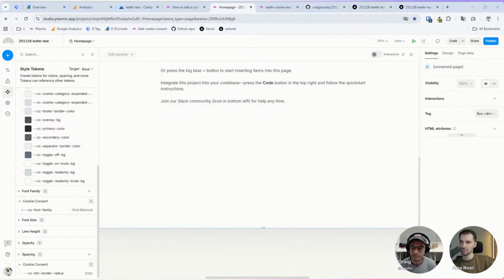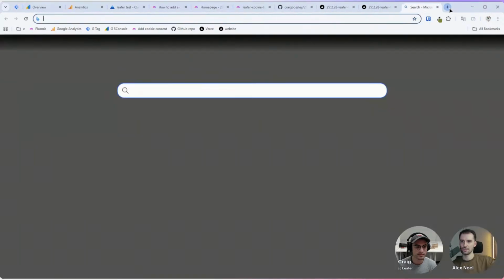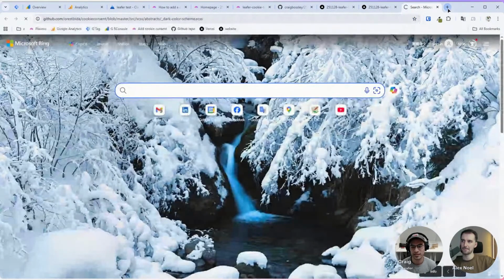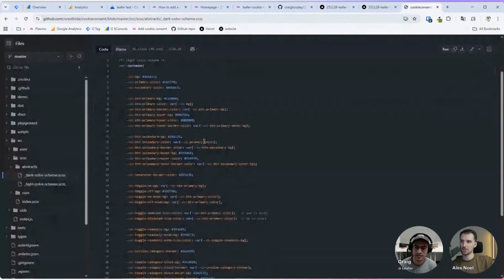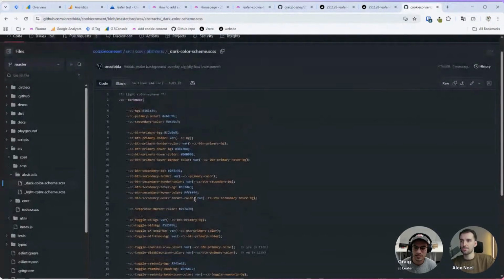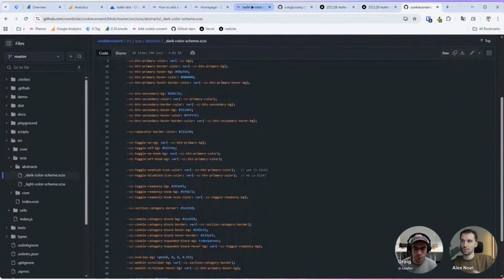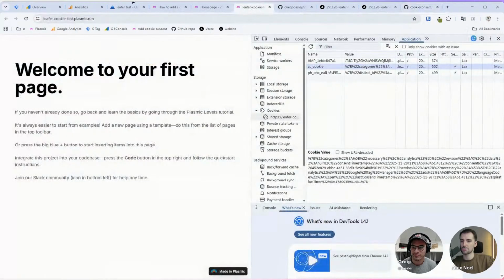So let me send it to you in the private chat, and I will also insert it into the chat of the stream. Cool. So you can go to that page, and it contains all of the values for those tokens. So you can just create a global variant called dark mode and fill in all of those colors, and you will end up with a ready dark color scheme. And, well, I can even show you how to do that.